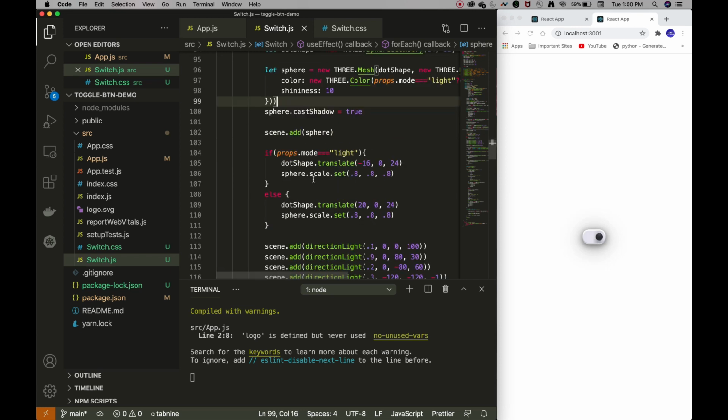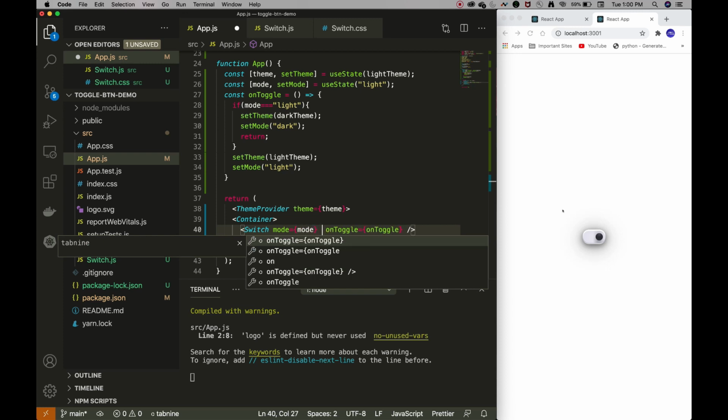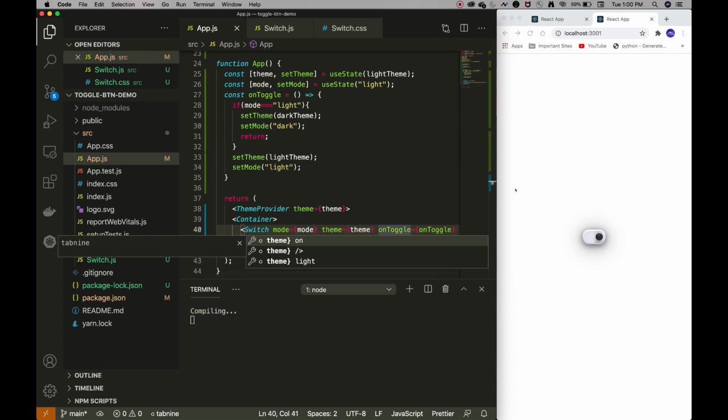Now you can see that I have used a mode here which we have not passed from app.js. So we need to first pass the mode into this switch. We need to pass two things: one is mode and the other is theme.